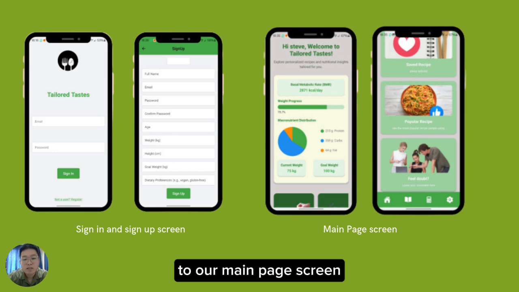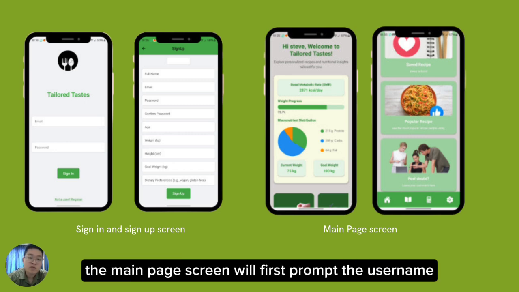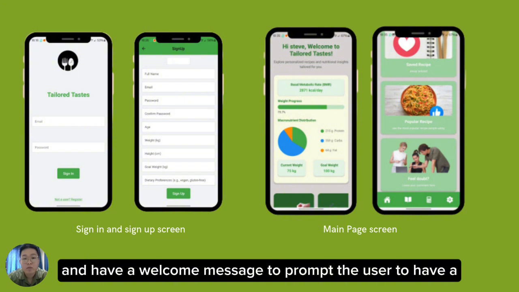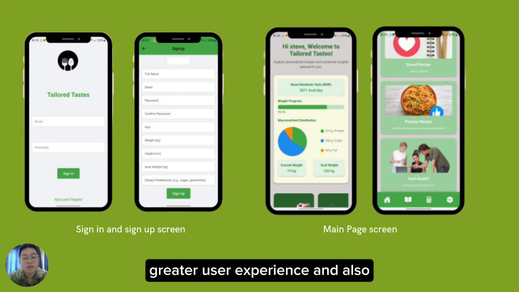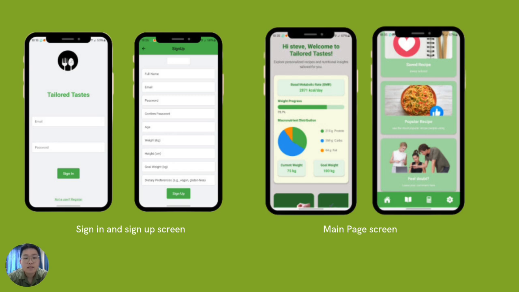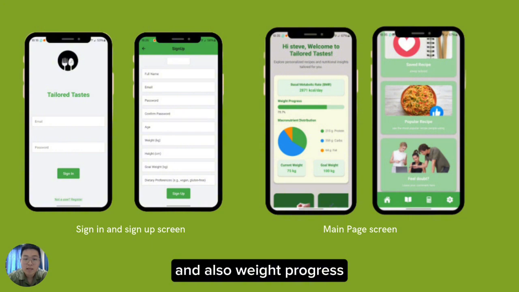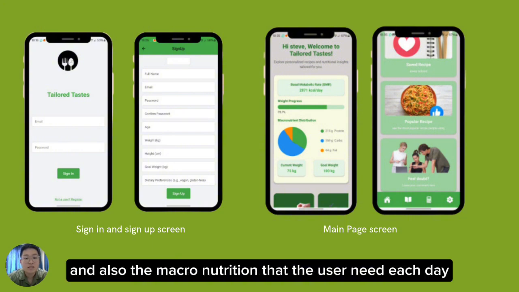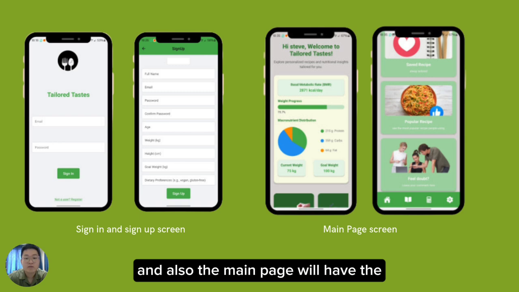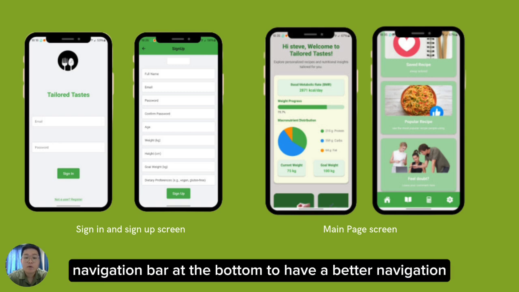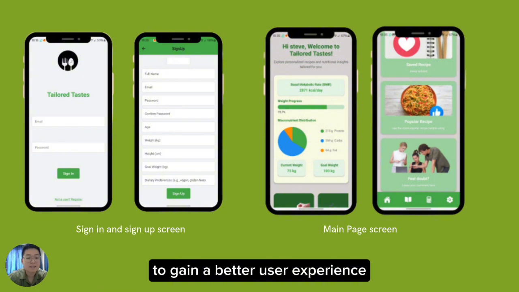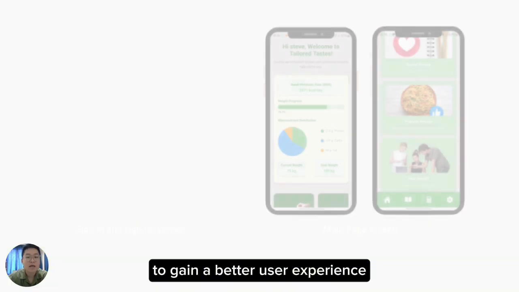On our main page screen, the main page will first show the username and a welcome message to give the user a greater experience. And also, the main page will show the BMR of the user, the weight progress, and also the micronutrients that the user needs each day. And also the main page will have a navigation bar at the bottom for better navigation and a better user experience.